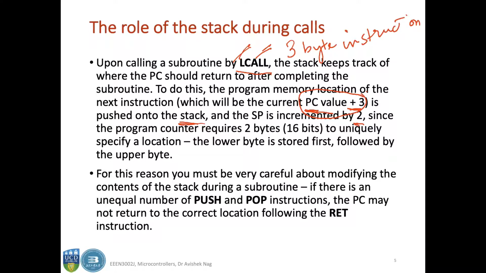If there is an unequal number of push and pop instructions, the program counter may not return to the correct location following the return instruction. Okay, so let's look through an example.